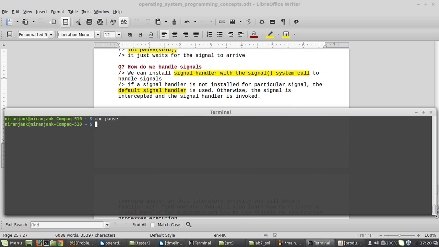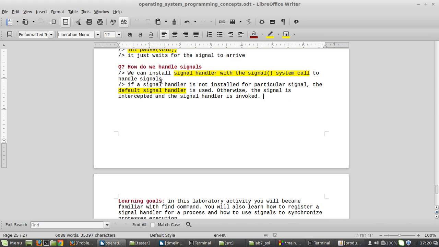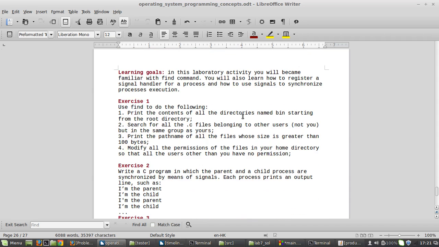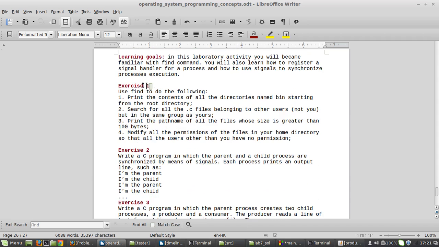So how do we handle the signals then? We can handle the signals by using a signal handler, right? There are already default signal handlers, but you can also create your own signal handler, and that we will do. I will show you how to create your own signal handler to handle the signals, to synchronize the processes, right? And this is it for the conceptual part of this find and signal.